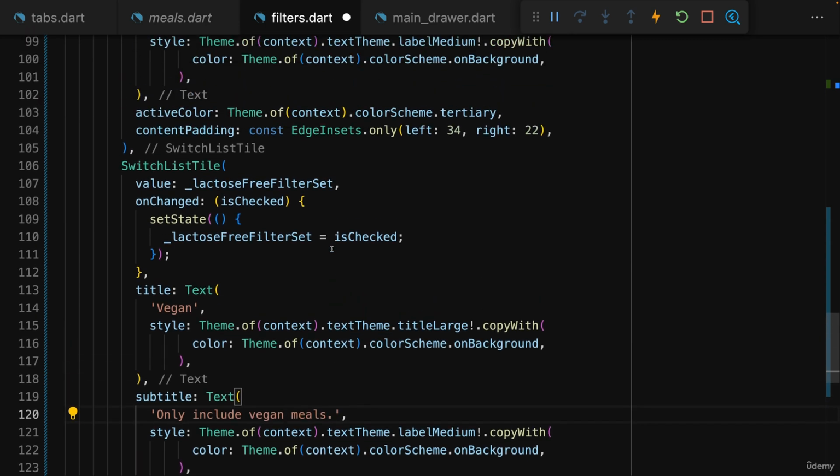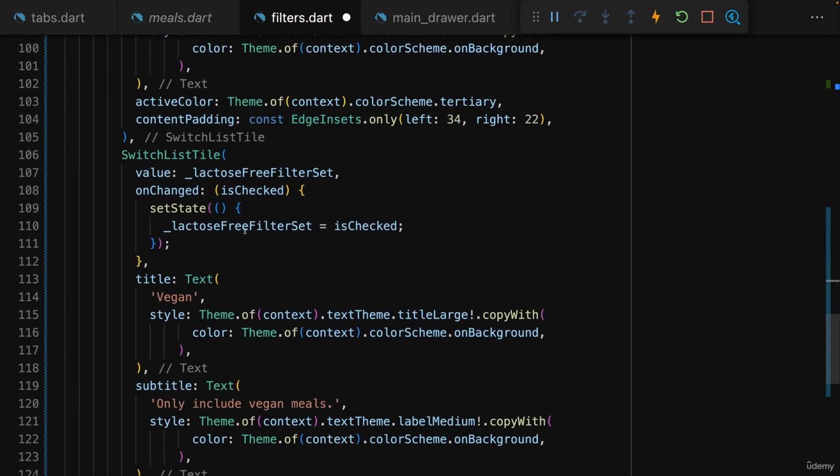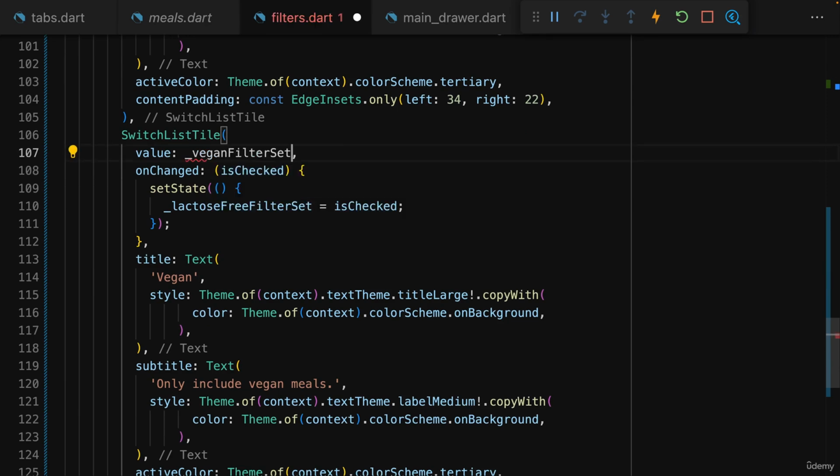And I also need to update those values and state updating functions. So for the vegetarian list item here, I refer to the vegetarian filter set and update that variable here. And for vegan, it's the vegan filter set, which is also updated here.